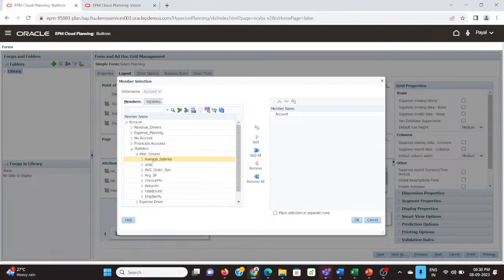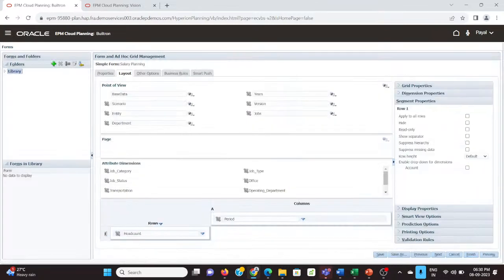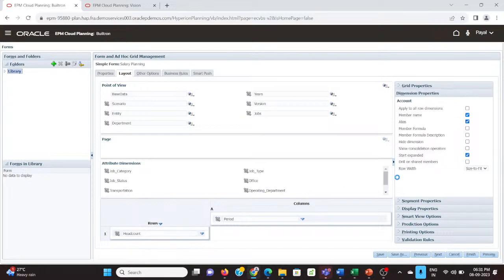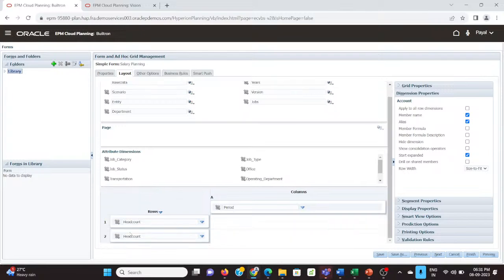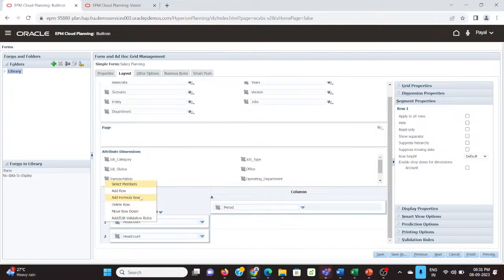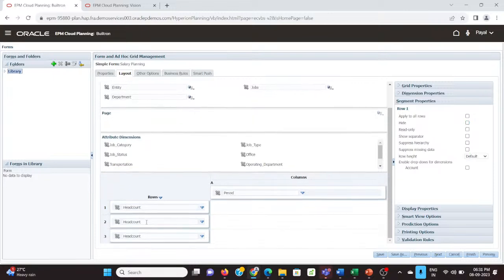I want statistics, my miscellaneous drivers. From miscellaneous drivers, I need first of all head count, right? Then I'll add the row. I want member name as well as alias. You can add all the accounts here as one, but I want to create different rows for the ease of my working ahead. So I'll do that. Head count. Here, click edit.